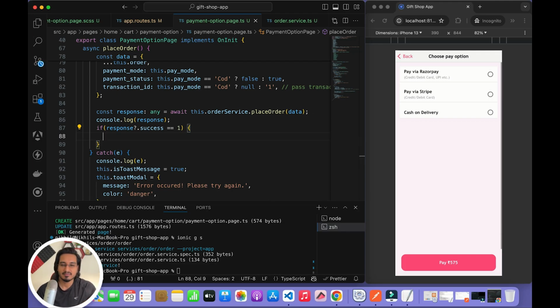What we have to do is certain tasks. We have to clear the cart at first. We have to pass a toast message that the order is placed successfully. Along with that, we are going to navigate to the home page. So let's do all of it, which is pretty simple actually.